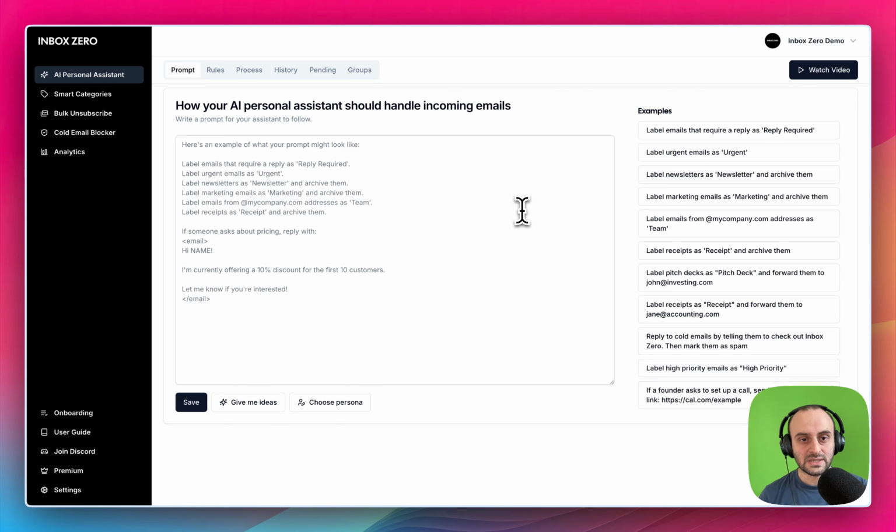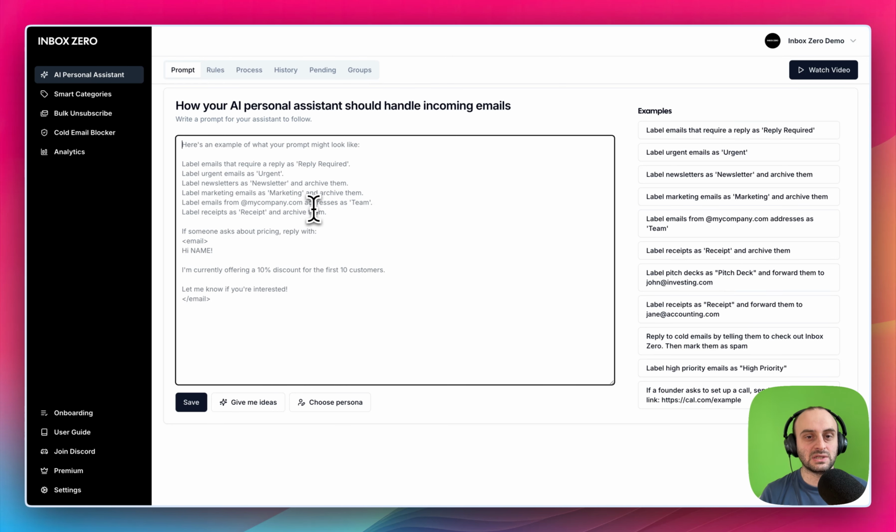Welcome to the AI personal assistant. This is like a human assistant that will manage your email for you. So how it works is you go and put in your rules in this file over here, and then your assistant will just run in the background managing your emails for you. Very similar to what you would do if you hired a personal assistant.